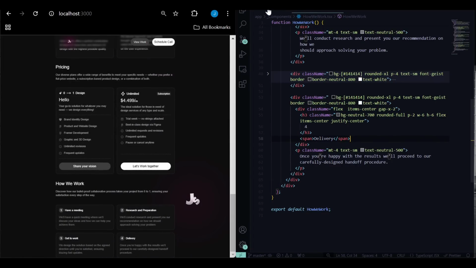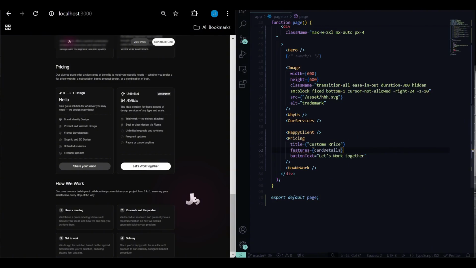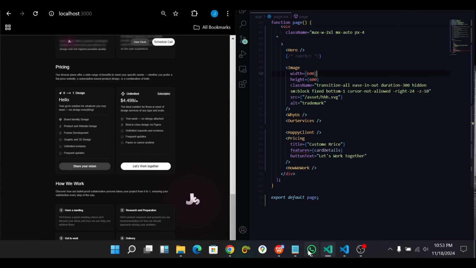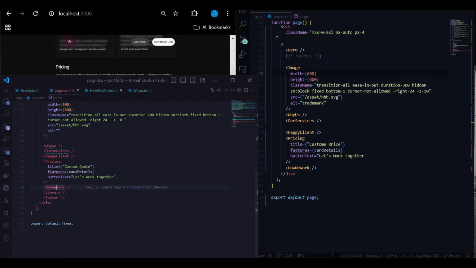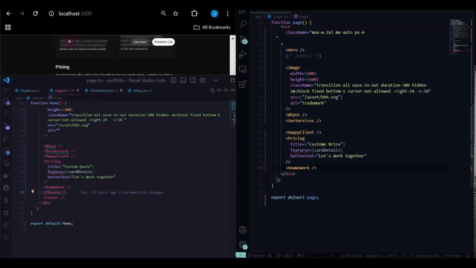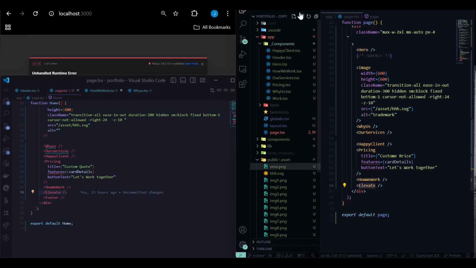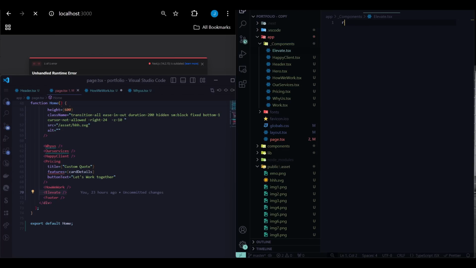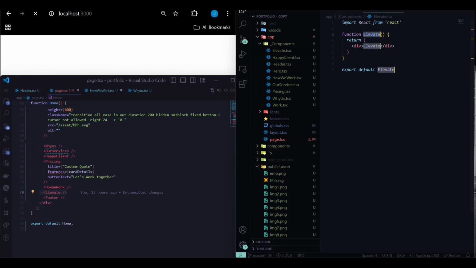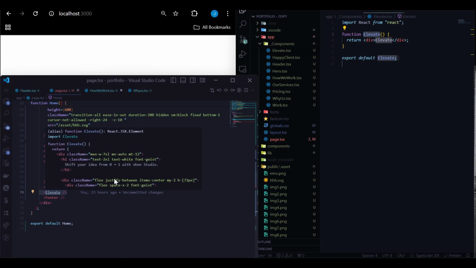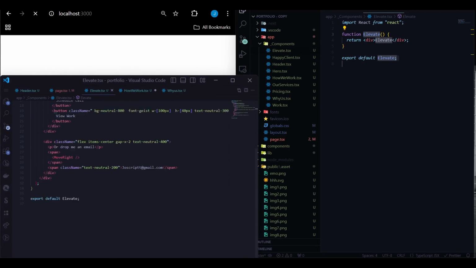So the next thing we need to do is go back to the how we work, and I have Elevate, this one. And Elevate, we are going to create a footer here, and then here we name it Elevate.tsx. Okay, RFCE, and then in here the Elevate.